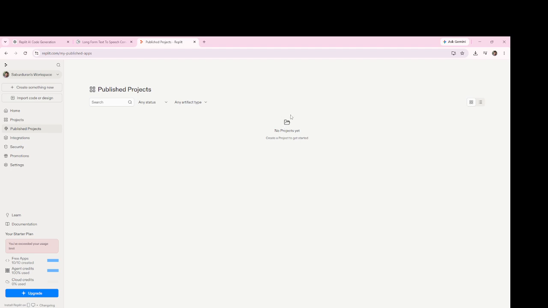Sometimes deployment may fail because of temporary server issues or because some deployment features are limited on your current Replit plan. If everything is working properly, publish your project again. Once the deployment is successful, your project will appear in the Published Projects section, and Replit will generate a live URL that you can share with anyone, and that's all there is to it. That's how you can fix common Replit deployment errors.